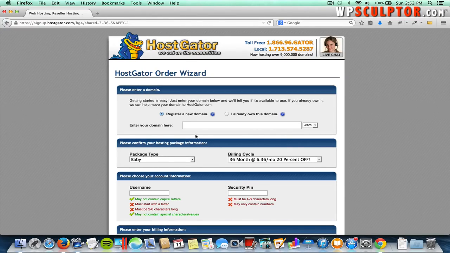Alright, and if you don't have a domain name, this is where you need to register for one. And of course, a domain name is going to be like a google.com or an ebay.com. Of course, you can't choose something that's already taken.